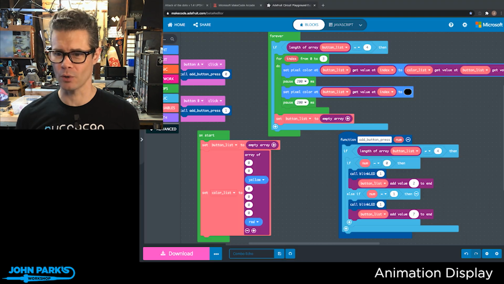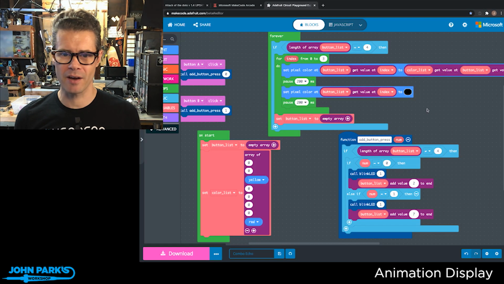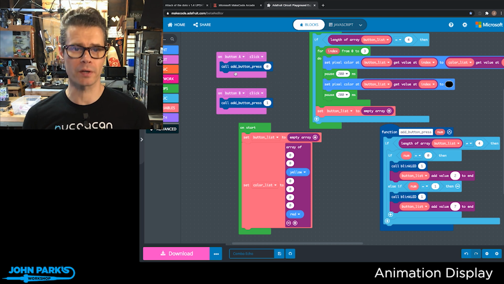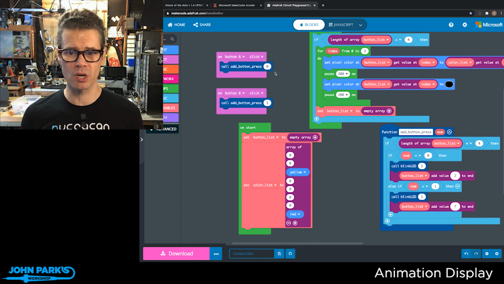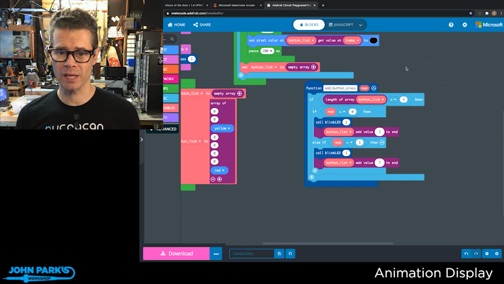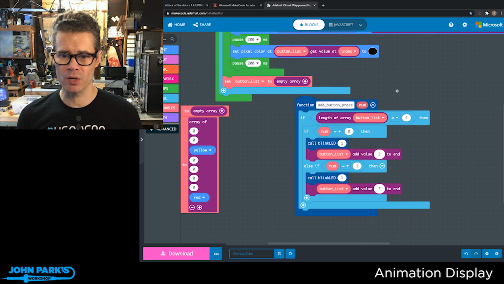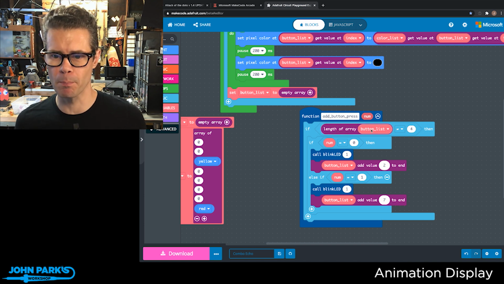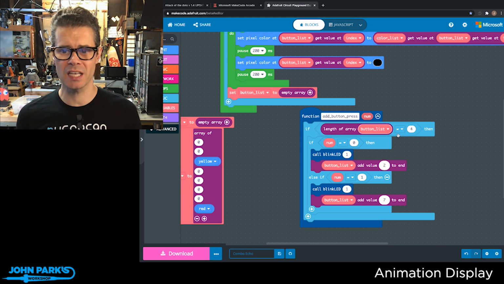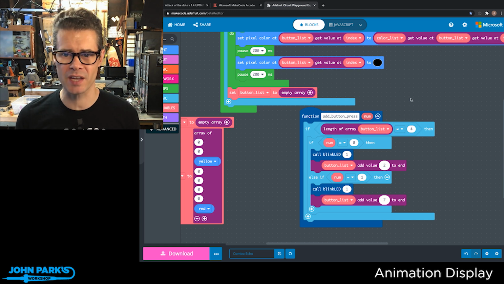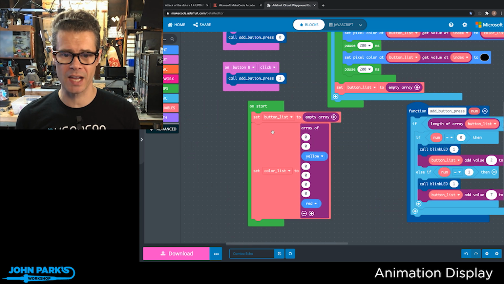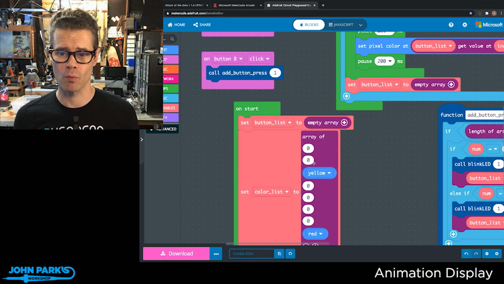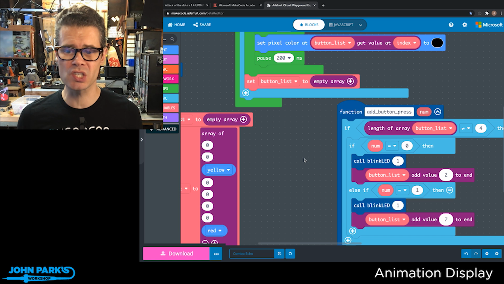Inside of MakeCode, what you'll see is I have a couple of button events, and when I press either button, it calls a function called addButtonPress with an argument of either 0 or 1. Looking at that function, if the length of the array named buttonList is not equal to 4, then we'll do what's inside there. At the start of this sketch, I create a button list and it's an empty array. So right now that length is essentially 0.